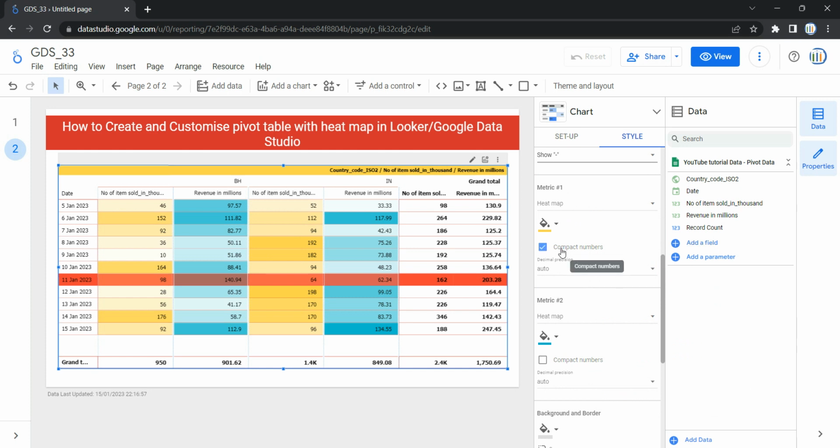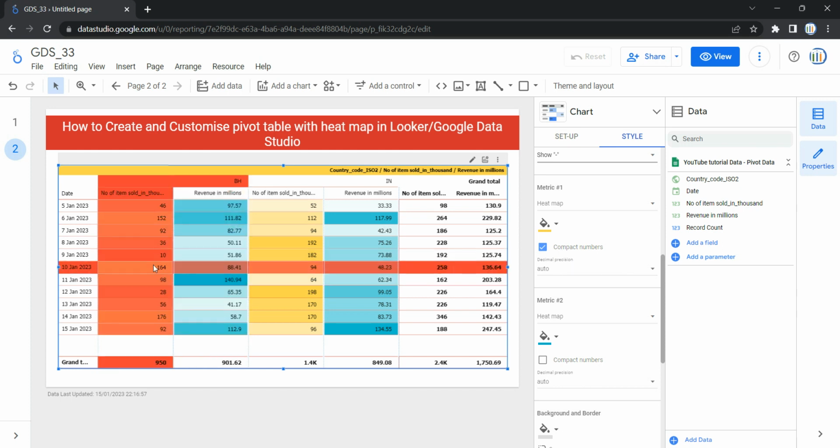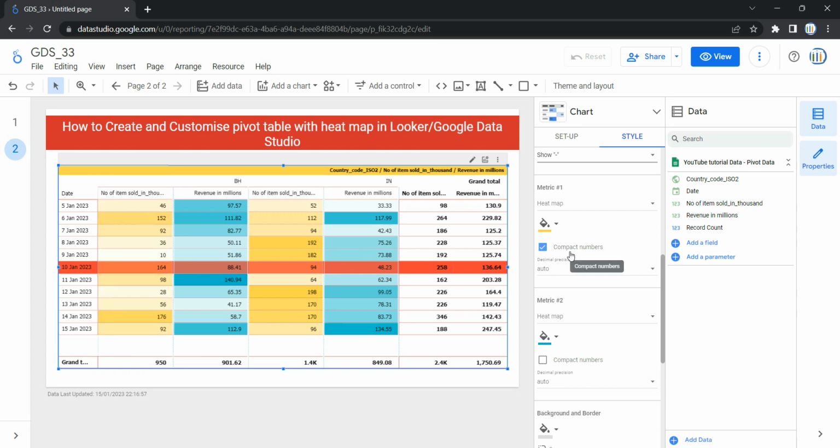So this compact number rounds the number and displays the unit indicator. For example, suppose you have a number of 100,000 in your values over here, then what will happen is that the pivot table in Looker will show 100k instead of 100,000. So that's what this compact number does.